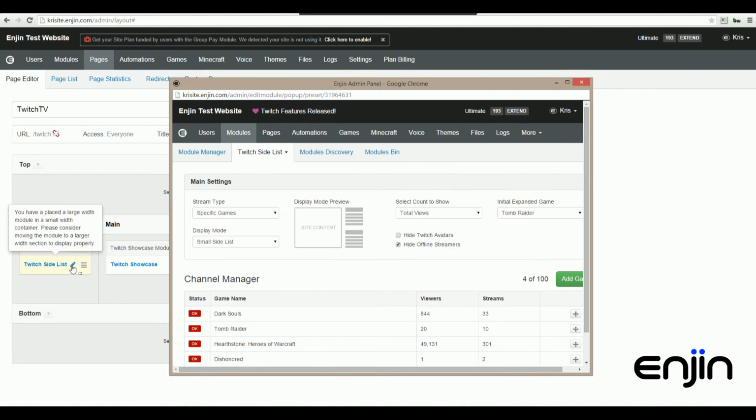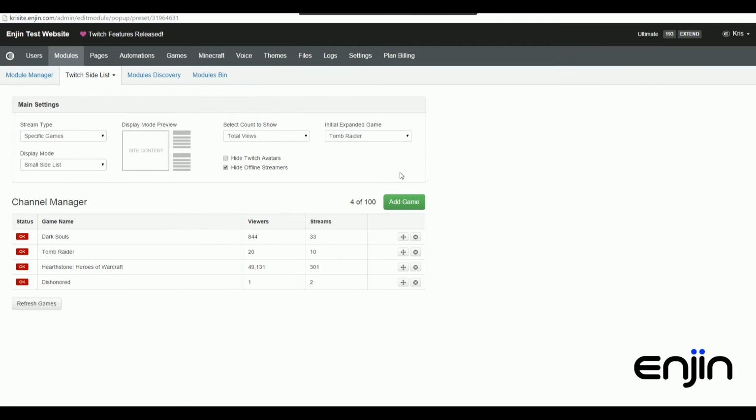From the module backend, we can see quite a number of options. Let's first have a look at the stream type option, which essentially allows you to select how to feed your stream data. We'll first have a look at the specific game option.